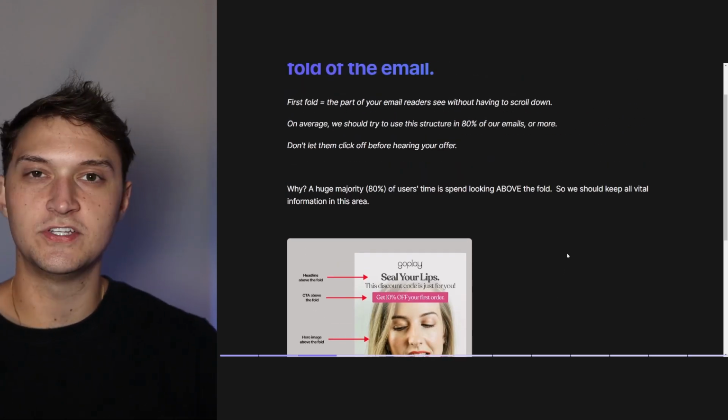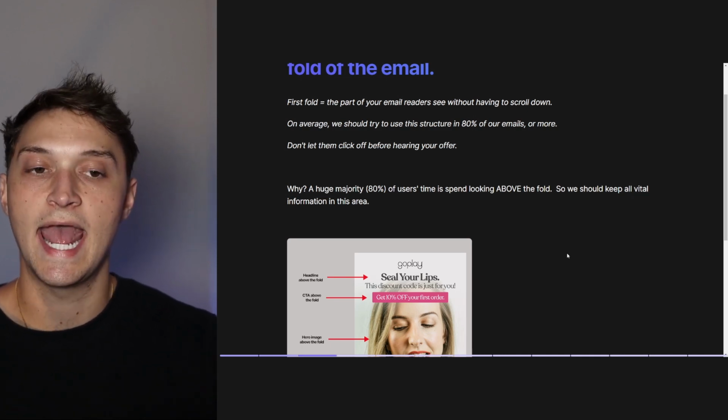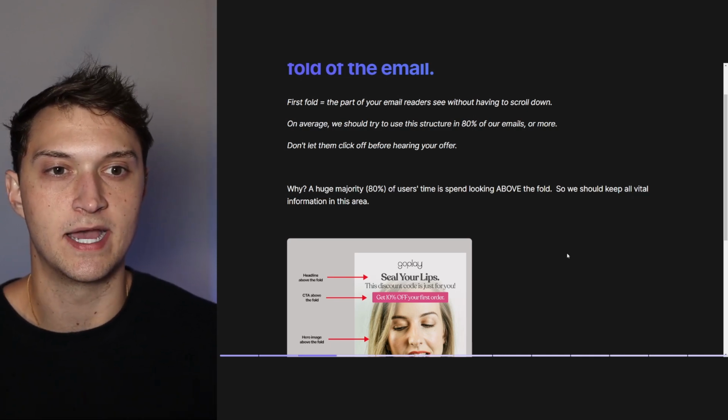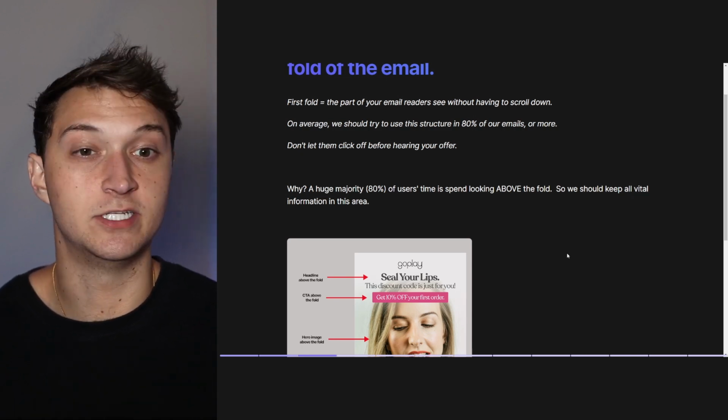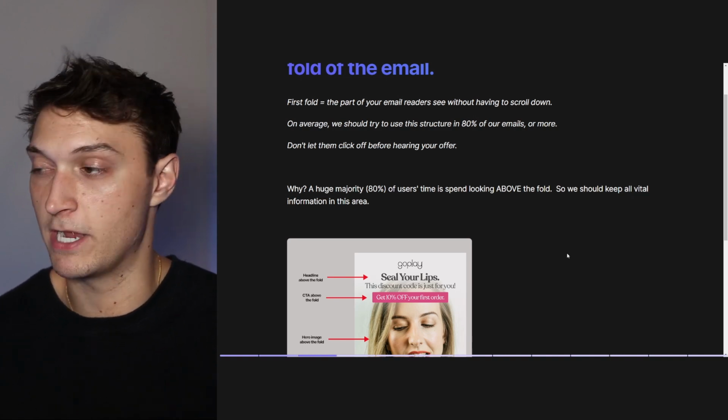And you don't have to do this for every single email, but at least 80% of your emails, you really want to have this structure just so it's really optimized for conversions. You really don't want to let them click off before them knowing about what your offer is, especially if there's a discount in there.